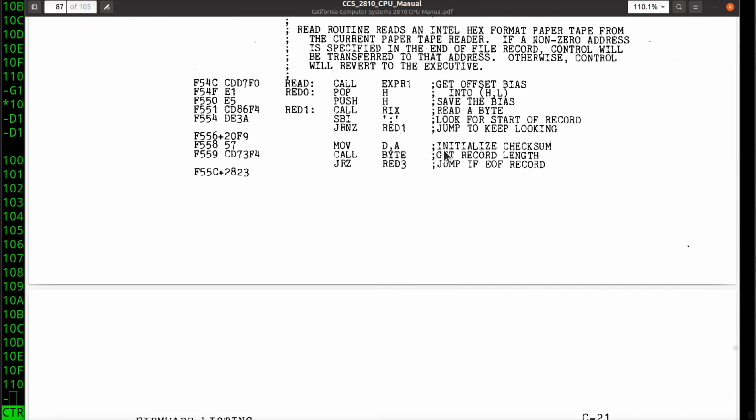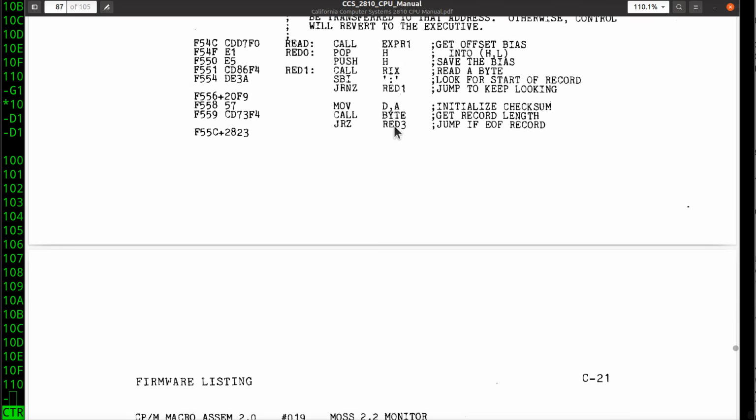All right. What does it do? Get the offset bias. So this is parsing the command line argument. I'm not going to look at that. Read 0. Bias into there, save it, do stuff. Okay, it's reading bytes. Look for the start of a record. So what it's looking for is the colon. If not, it ignores everything it gets. So you can send it an arbitrary amount of crap followed by a colon because it doesn't check anything. Okay, shows me a lot. So much for error checking.